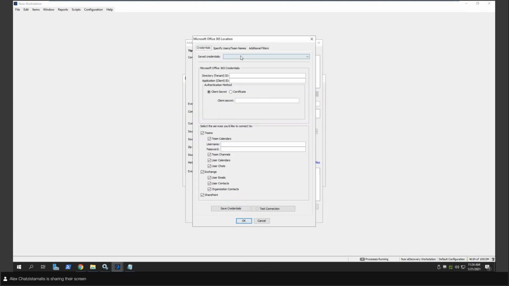When you click on that, you'll be prompted to enter credentials, which will allow you to authenticate to your tenant. I have my saved credentials that I've popped in here, and I can test my connection. And of course, I get a green check mark there.